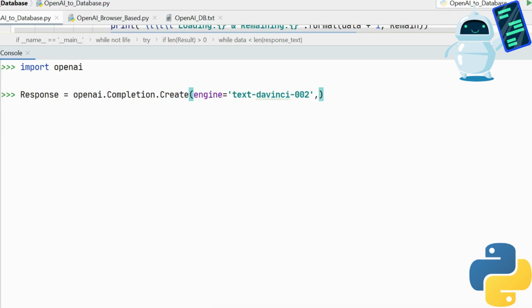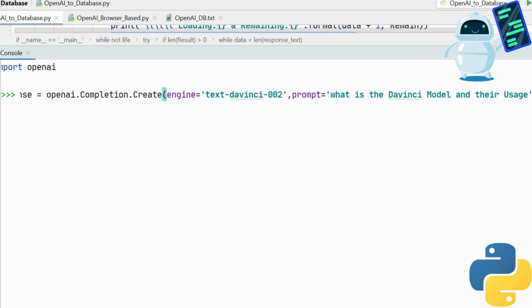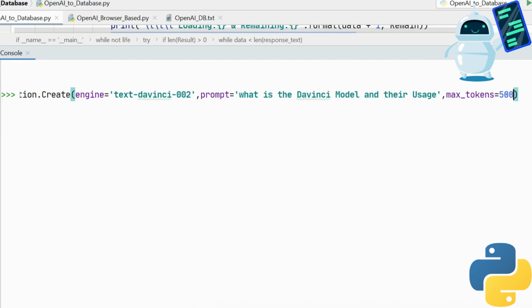The next step is to define a prompt. Prompt means what kind of text you are going to send to OpenAI. I'm going to write: what is the DaVinci model and its usage. The second thing to specify is max_tokens, which is how many words you want in the response back from the API. I wrote 500, so I want a response of 500 words.